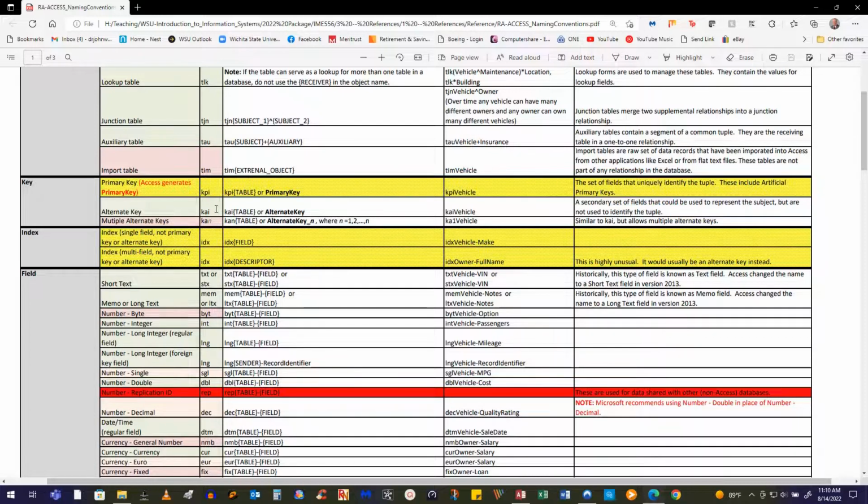Obviously it will need to have a name, and there you have the option of either saying KAI and the name of the table that it's in, whether it's a subject or a supplement or an auxiliary, whatever kind of table it's in, you say the name of the table, and that becomes the name of the alternate key. Your option is to just say alternate key, like it says primary key that was generated. The new examples I've been creating for the class use primary key and alternate key to name the keys of the table. We don't have to worry about indexes.